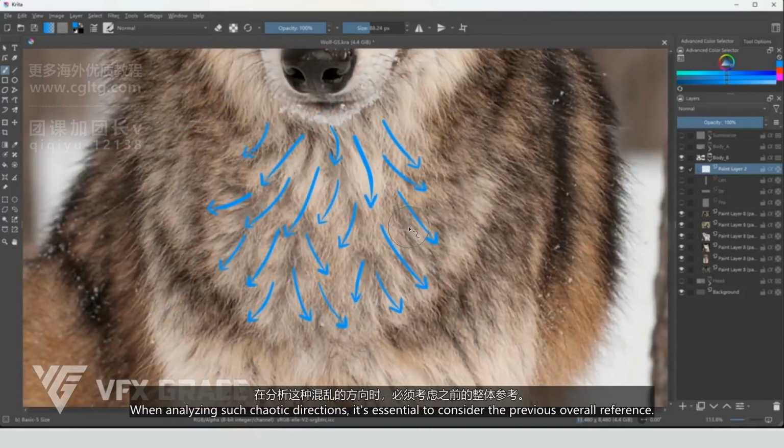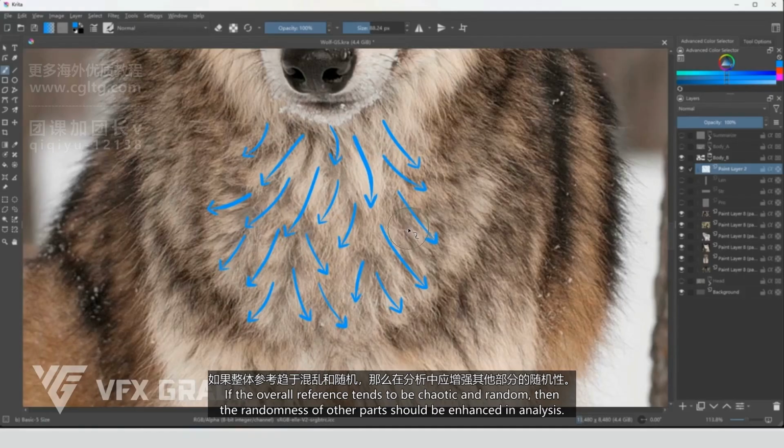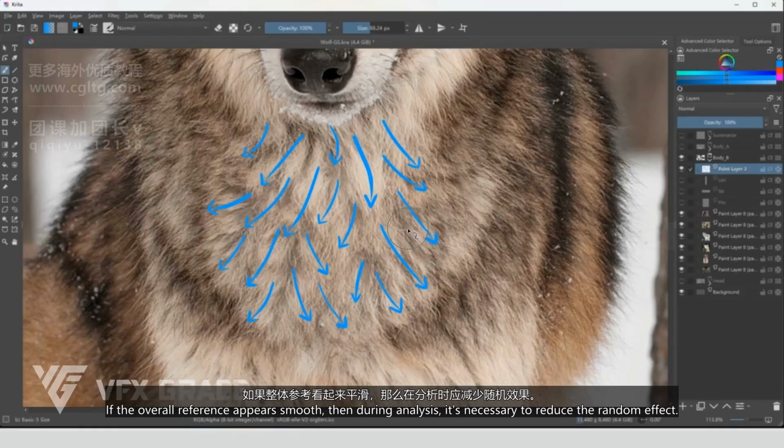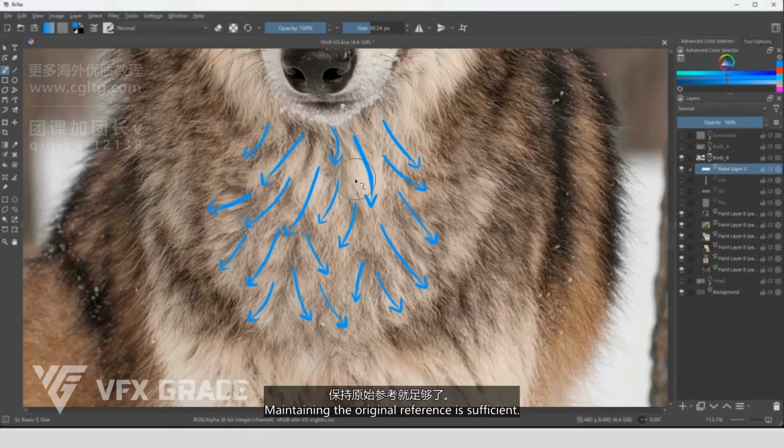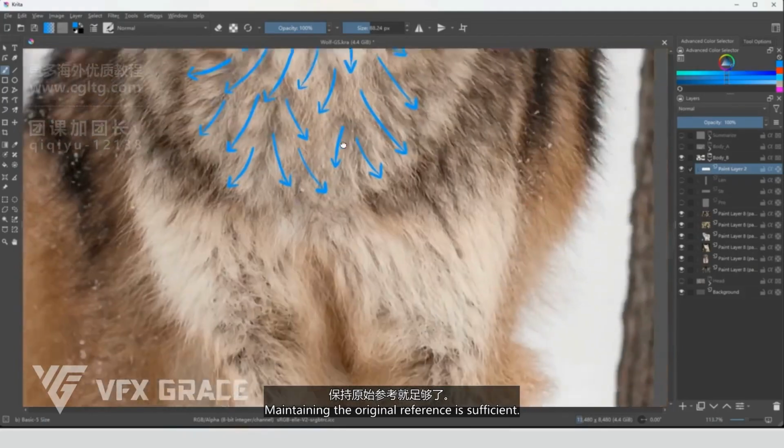When analyzing such chaotic directions, it's essential to consider the previous overall reference. If the overall reference tends to be chaotic and random, then the randomness of other parts should be enhanced in analysis. If the overall reference appears smooth, then during analysis, it's necessary to reduce the random effect. For example, the current wolf reference is primarily smooth. Therefore, there's no need to enhance randomness in the neck reference. Maintaining the original reference is sufficient.